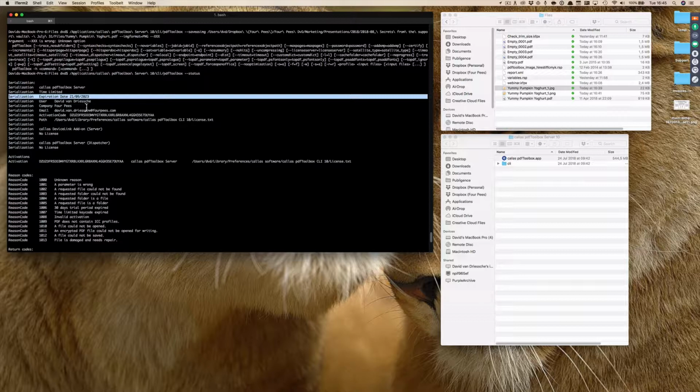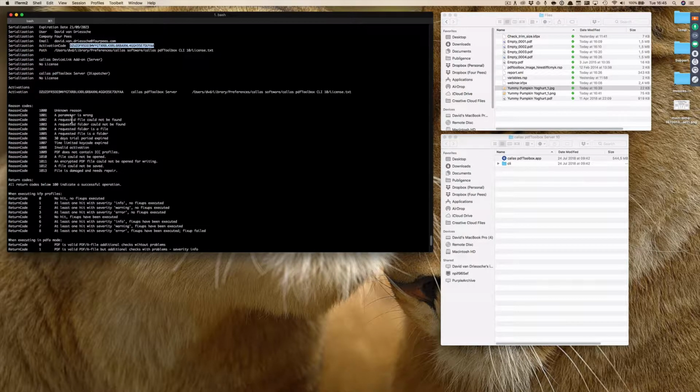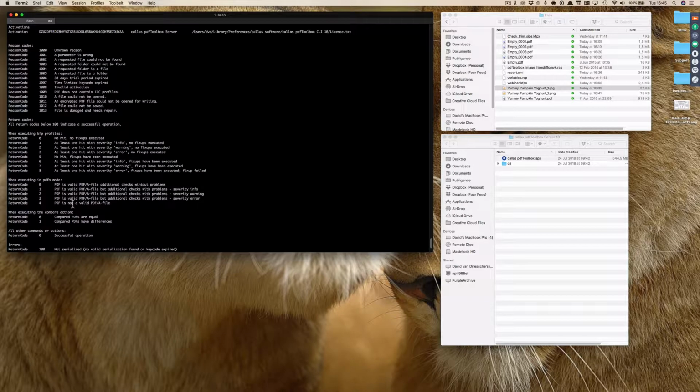I have no idea why I generated that, but anyway, it has an expiration date very far in the future. So it shows you the current license information. This is not the license key, by the way. It's an activation code. So for those of you who are actively noting this down, this will only work on my system. And then it shows you these return codes, and the return codes are what the command line version returns when you call it.